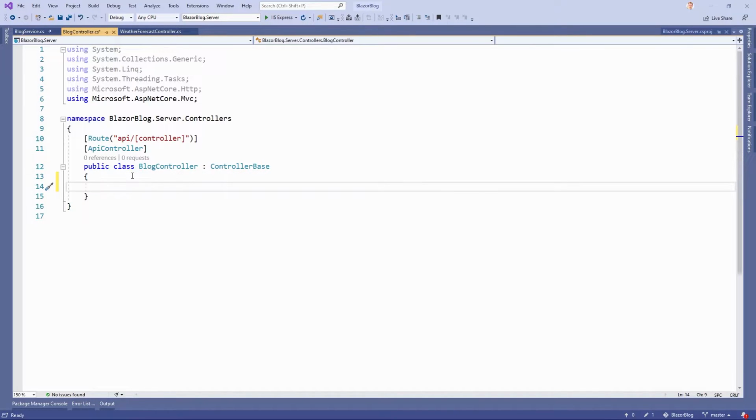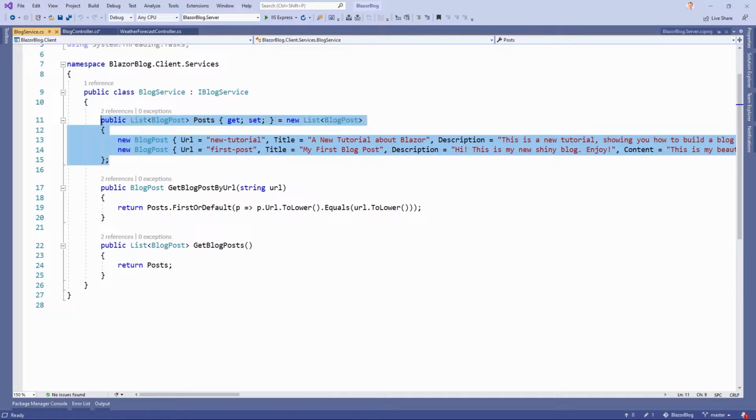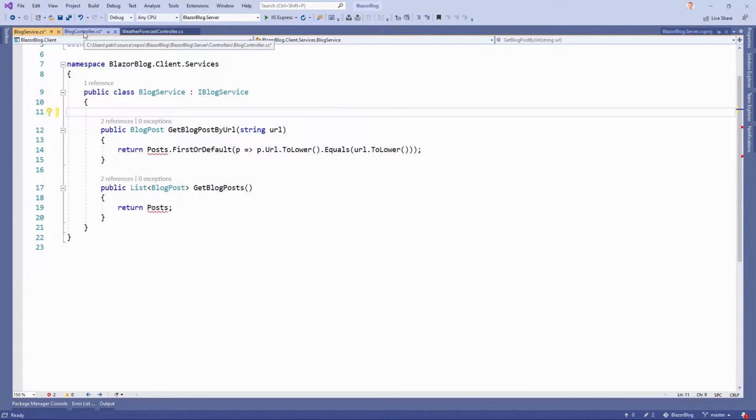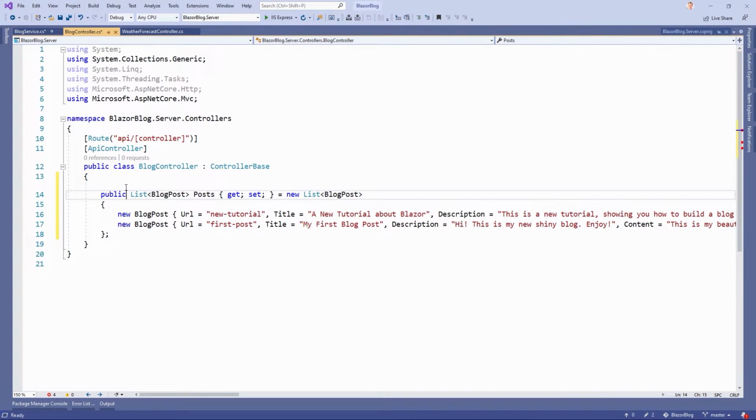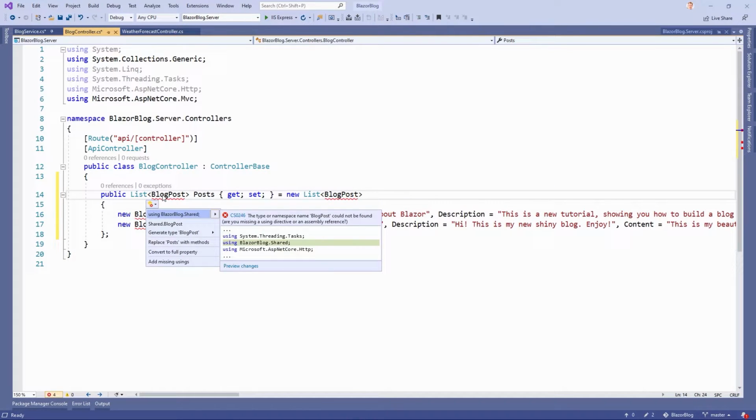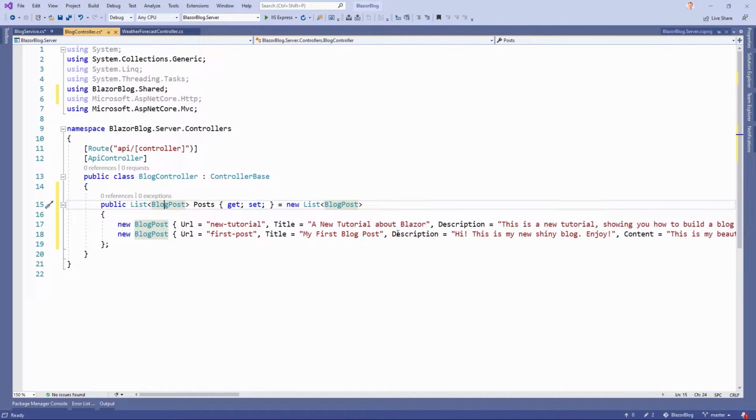Okay, and the next thing is we want to get some blog posts from this controller. And since I'm really lazy, I just copy these ones here and remove them. So we will get some errors here, of course, and we will fix this in a second. But now we've got our blog posts in the blog controller. We add the using directive Blazor blog shared so that we get the class here. And let's just add a little text so we will really see that these blog posts are coming from the server now.